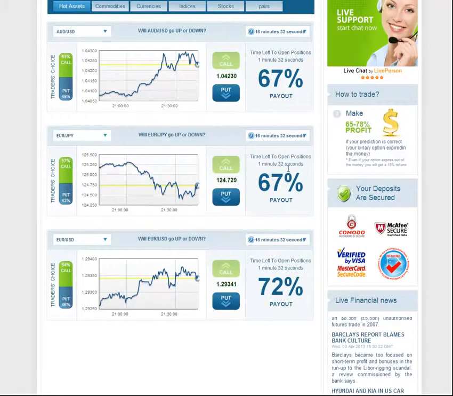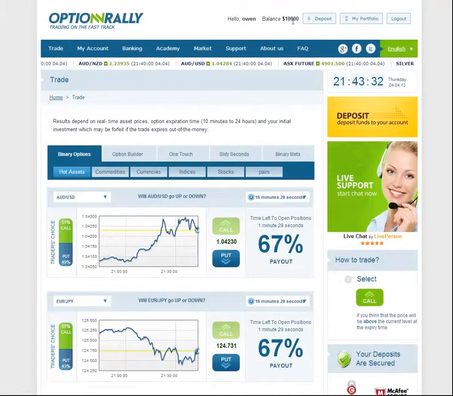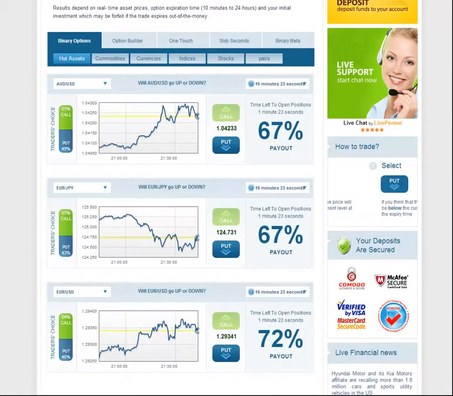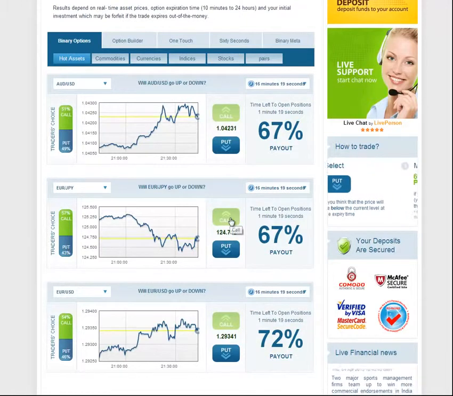So you'll see I've only got a couple minutes here to put in my positions, so I'm going to make it real easy. We're starting out with 10 grand up here, and these are the trade choice options. This shows us exactly which direction the system thinks it's going to go.